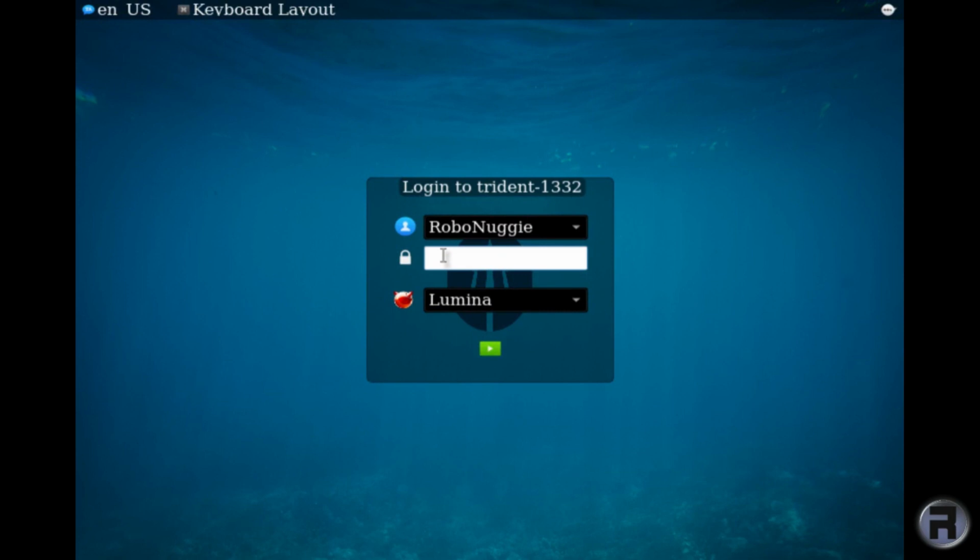If the top left hand corner doesn't correspond with where you set earlier or in your own country, you can just change it now, and that also applies to keyboard layout. If everything's okay, you can log in and start using your Lumina desktop.